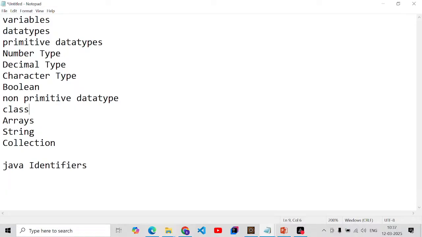Going forward, we will discuss each one: what it means by class and object, arrays, string, and collections. Each word has a different story. As of now, you should be familiar with what data types mean: data types specify the type of data, and variables are the containers used to hold and store the values.